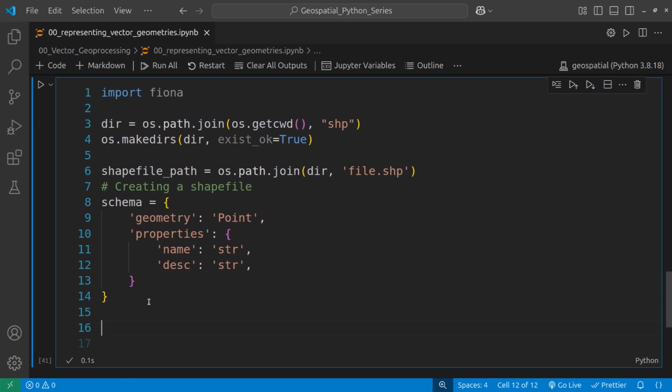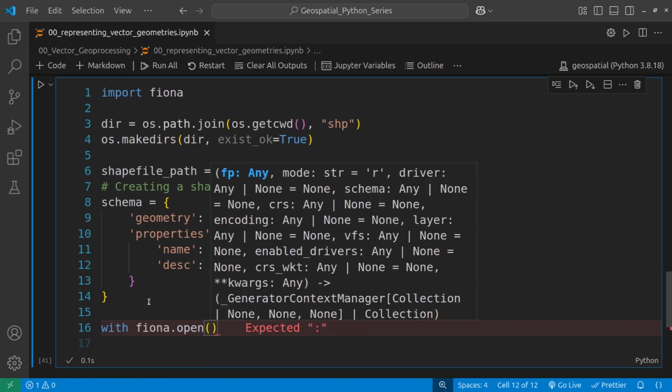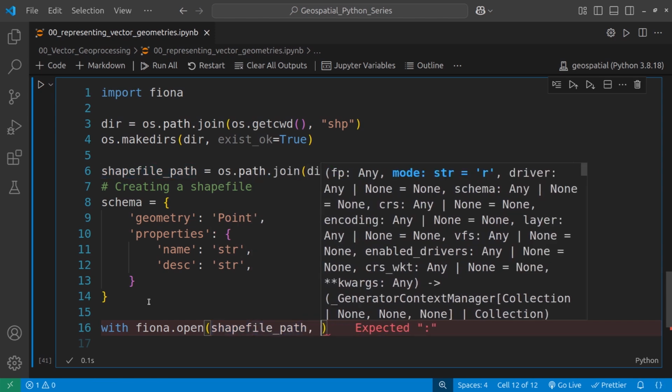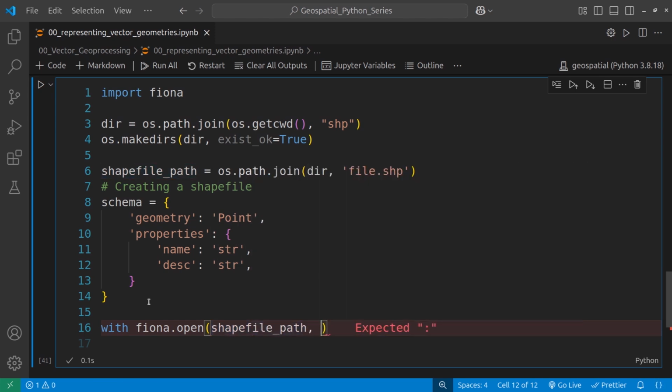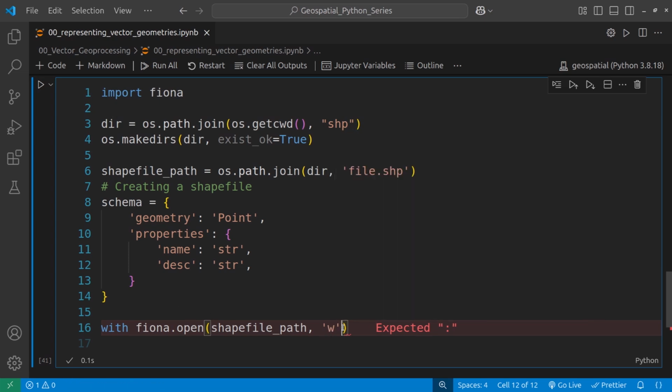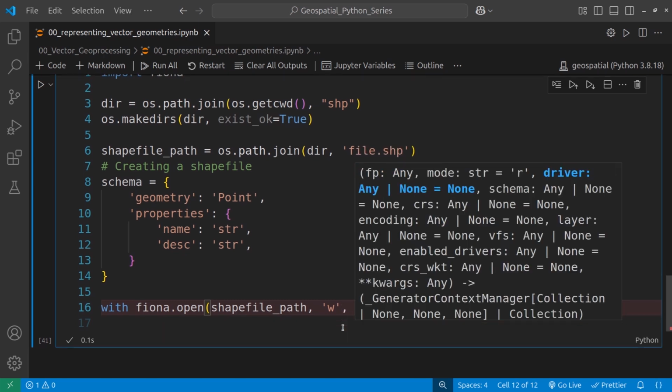We now create the shapefile. And we can go with fiona.open. If you are familiar with Python, you know that you use the with open to open a file, and you first pass in the file name. So ours is the shapefile path. And if the file does not exist, if you're now creating it, you pass in the W flag, which is the write flag.